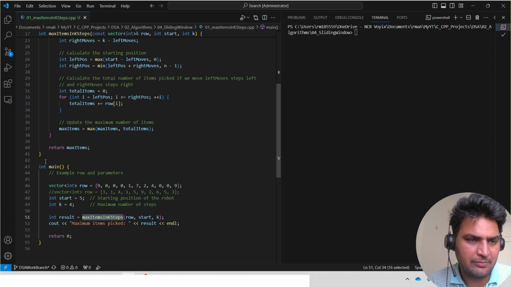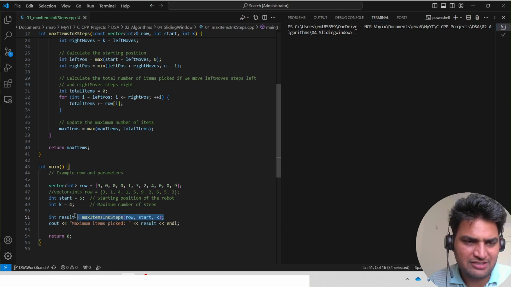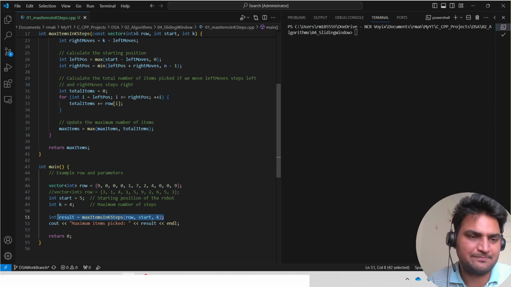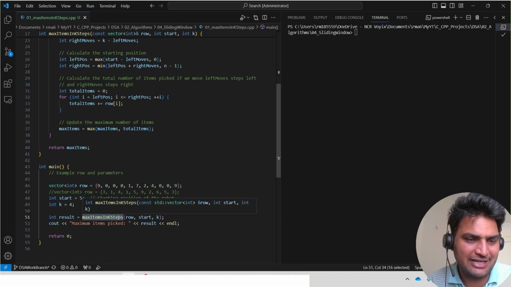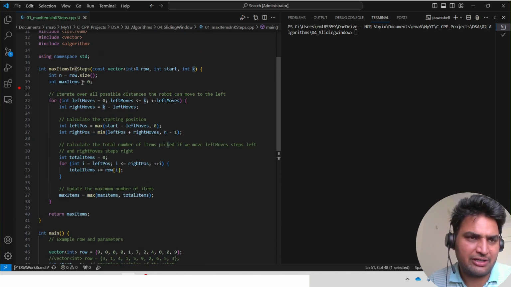This is our main function, or you can say the client. Here this is our function which gives us how many maximum items the robot can pick in k steps. We are passing the row, or array, where the items are placed, then the starting position of the robot, and then the steps, how many steps it can take. We are calculating the size of the row.